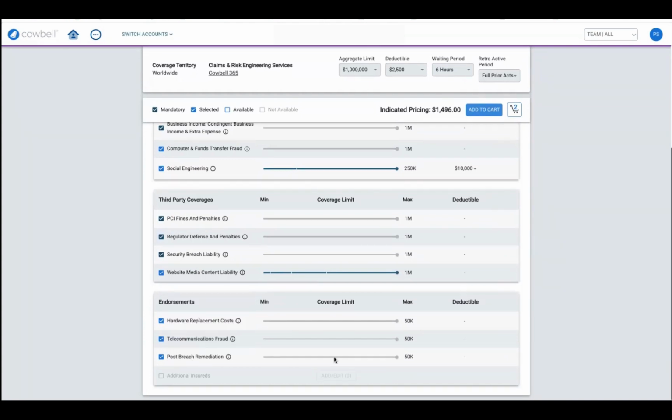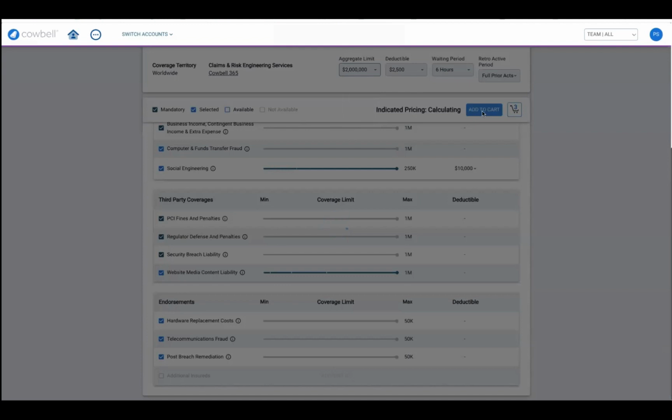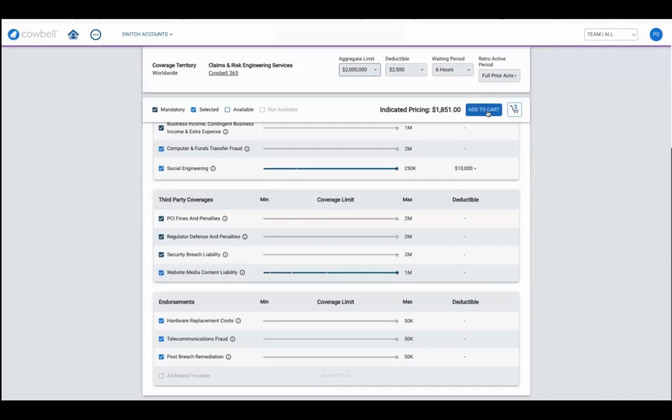When you're happy with your coverage selections, just choose Add to Cart. You can now choose to make different changes to the policy. In this case, I'm going to choose a different $2 million quote, and I'll add that to the cart so that I can easily present both limits to my client.